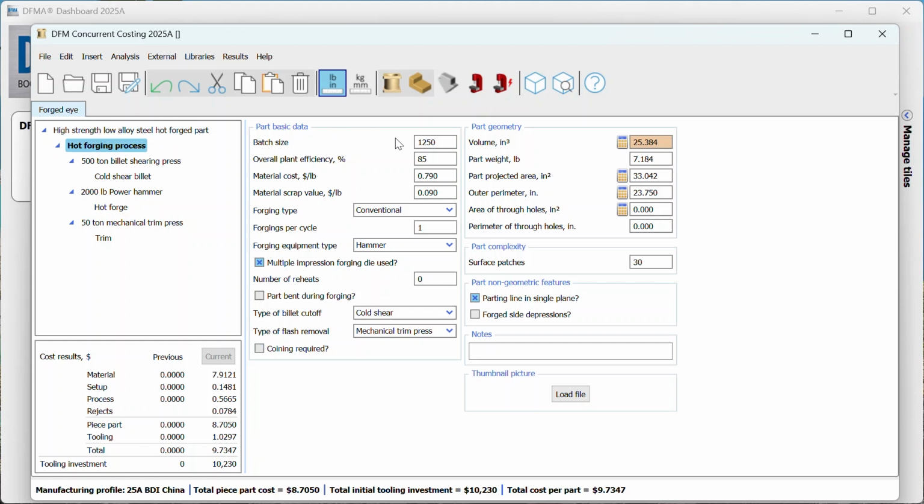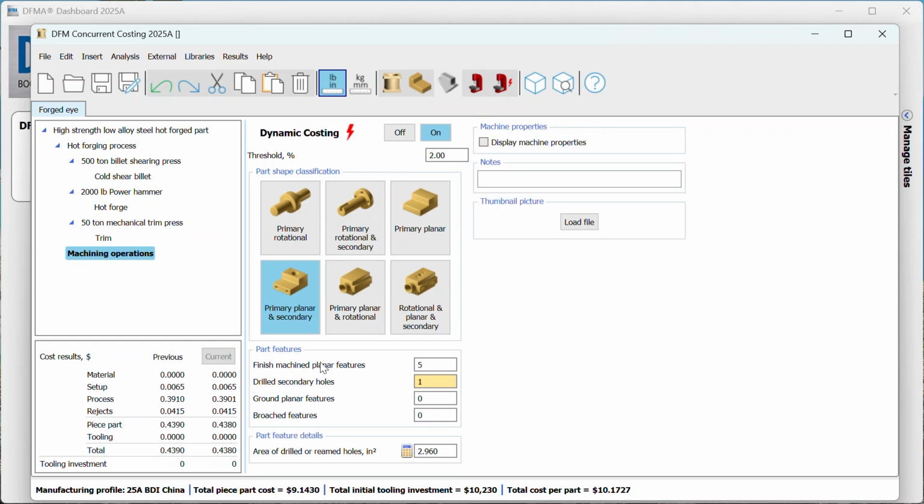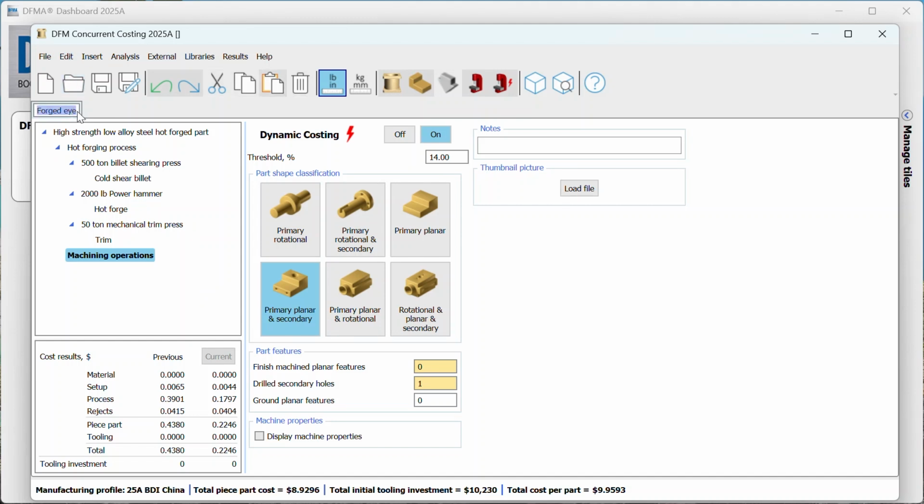I do need to add the finished machining, so I can take advantage of the dynamic costing machining in DFMA 2025, and I can tell it here that I want to do some secondary machining, and then I just want to drill one hole in this part. And when I do that and click OK, I get some information about what the machining cost of this part is likely going to be. So we're going to add about 22 cents to drill that hole in the bottom of it. Again, that cost is in China.